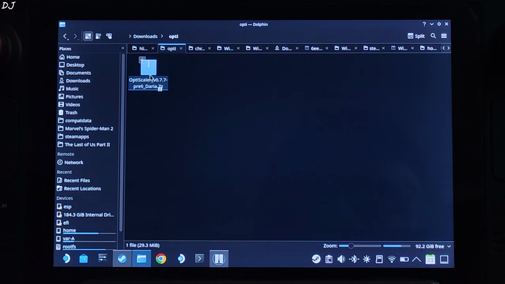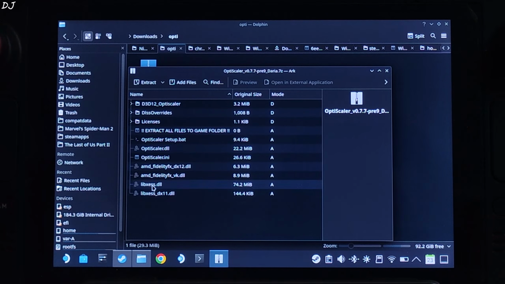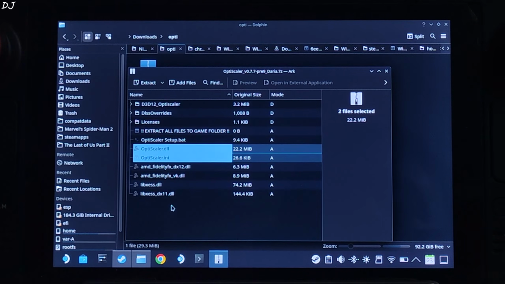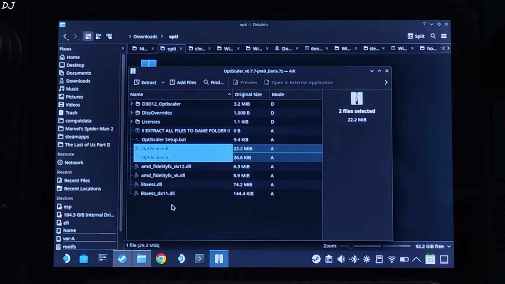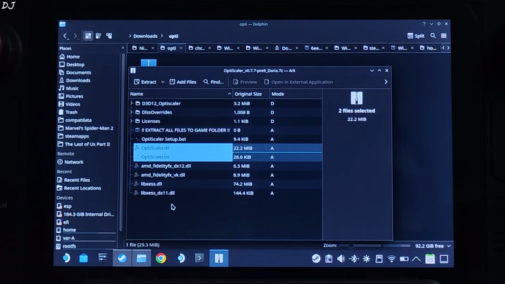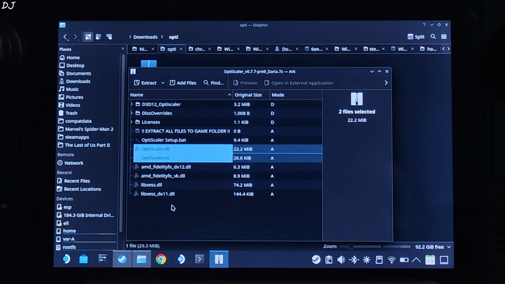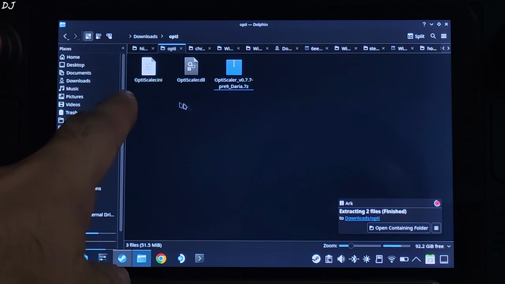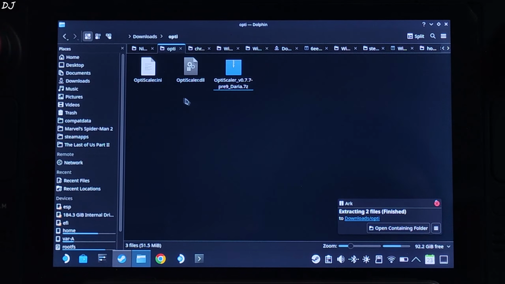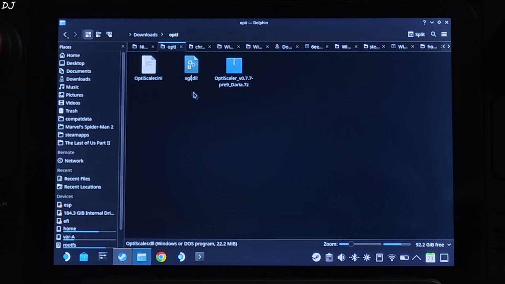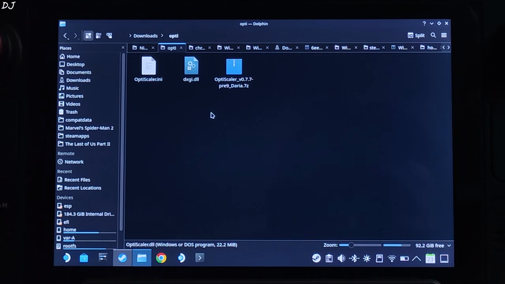Open OptiScaler's archive file. We just need to extract two files. I'll highlight them: OptiScaler.ini and OptiScaler.dll. If you want to use XeSS upscaler with DirectX 12 translation layer, you need to extract this DLL file as well, libxess, but it will come with a performance overhead compared to native XeSS and FSR 3.1 upscalers, so I won't be using it. Drag and drop these two files outside of this archive window. There they are. Just change the name of OptiScaler.dll file to dxgi.dll. Spelling mistake. There you go.